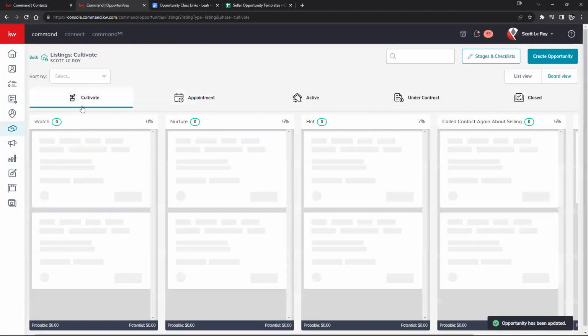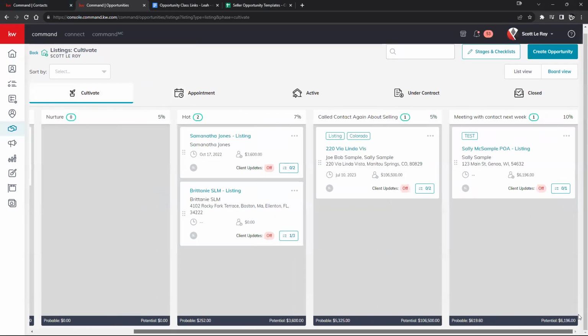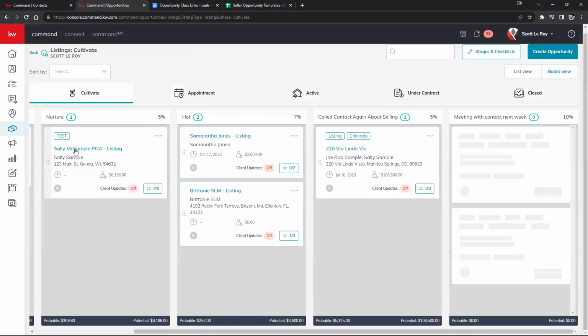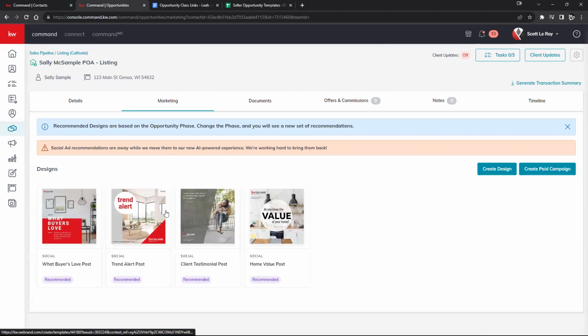But if I bring Sally's sample over to the cultivate section right here, let's start off at the very beginning. Bring Sally's sample back over. So if we start off in the cultivate section, you should have a different set of branding options, again depending on where this opportunity is in the pipeline. So as you're carrying the transaction down the timeline, you can select specific branding without having to think too much about what would typically go here in terms of marketing.